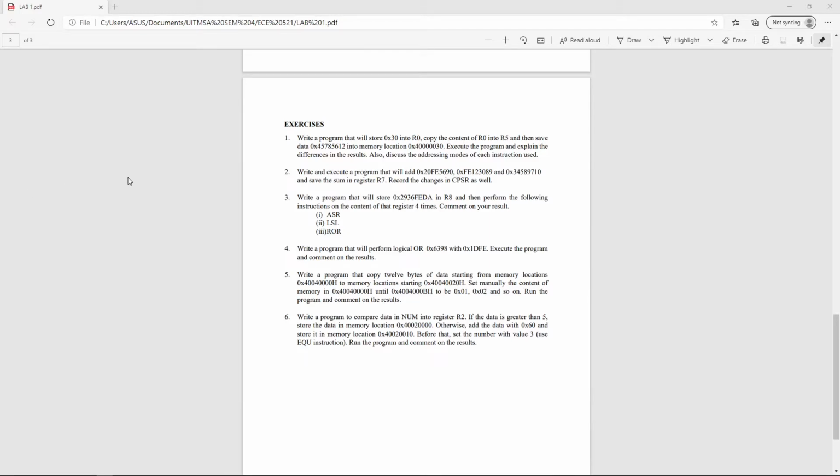Okay, so let's take a look at question 4. Write a program that will perform logical OR of 0x6398 with 0x1DFE. Execute the program and comment on the results. So let's take a look.